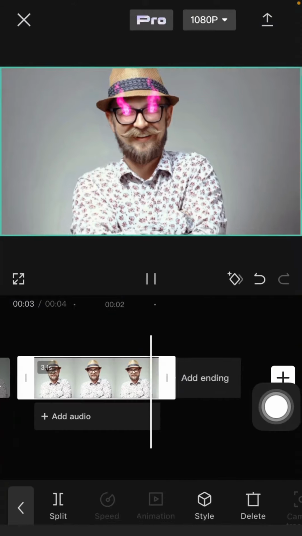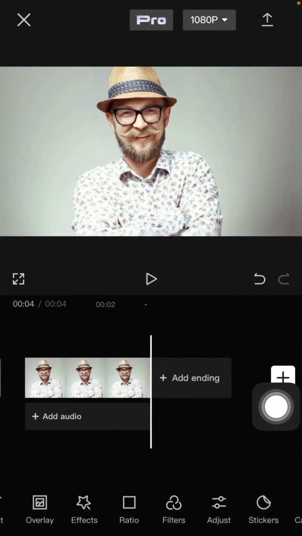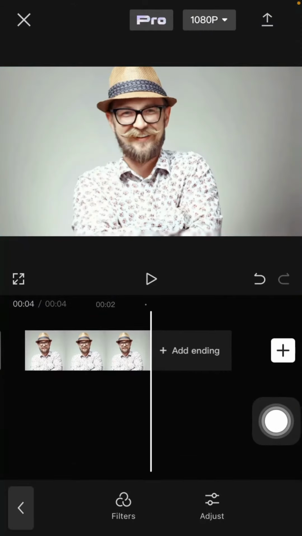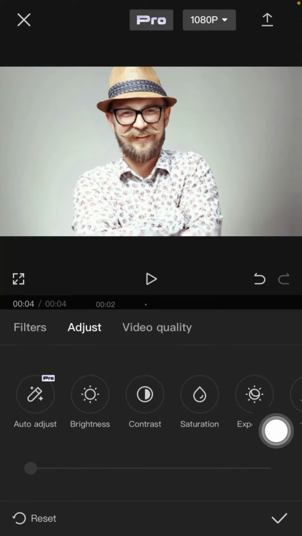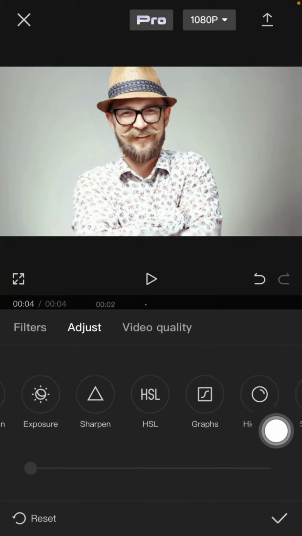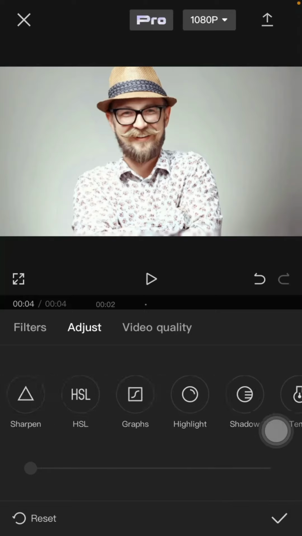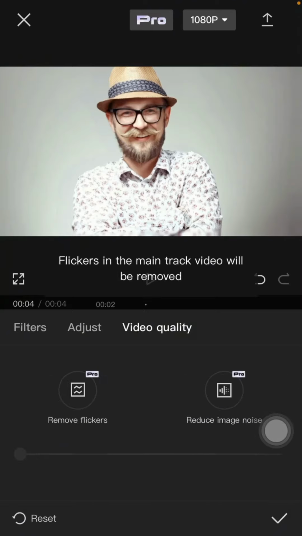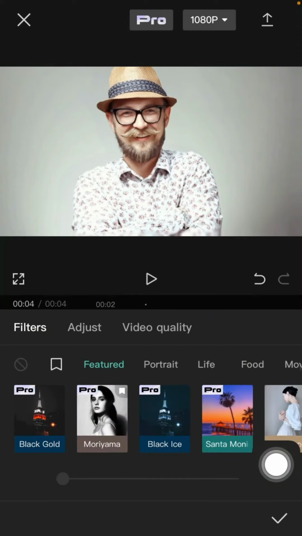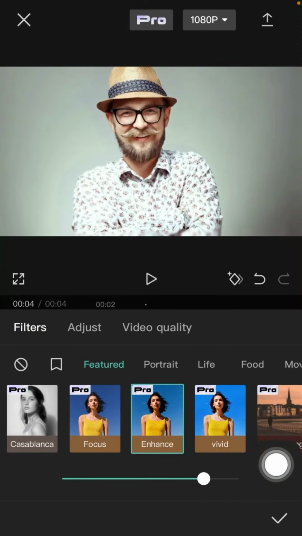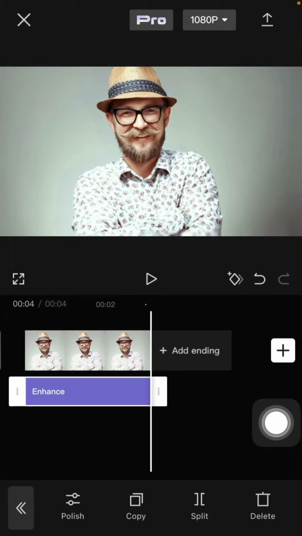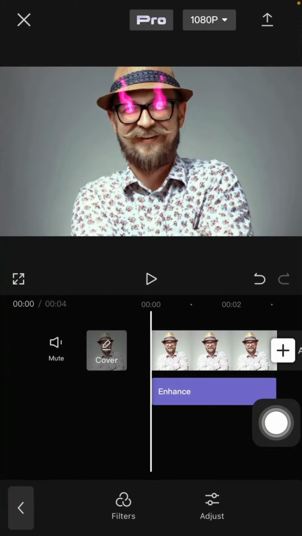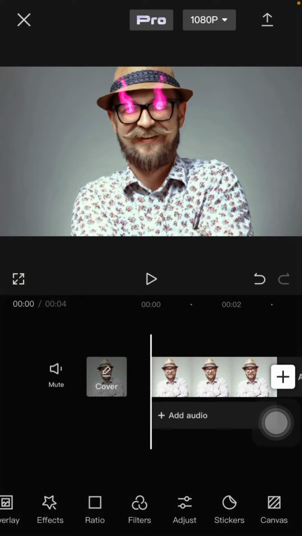just click the check mark. And you can also edit your photo with adjustment. You can adjust the brightness, contrast, saturation, exposure, and etc. And you can also add a filter to your photo. Select a filter that you like and adjust it, and here we go.